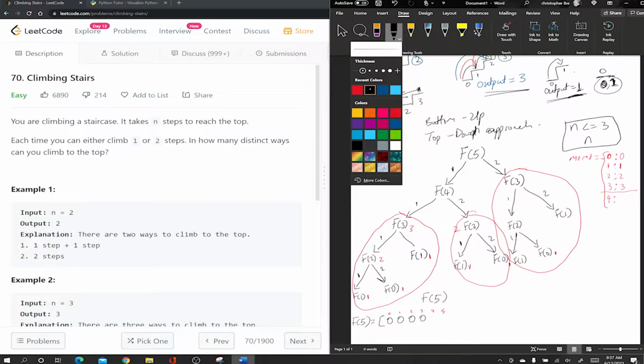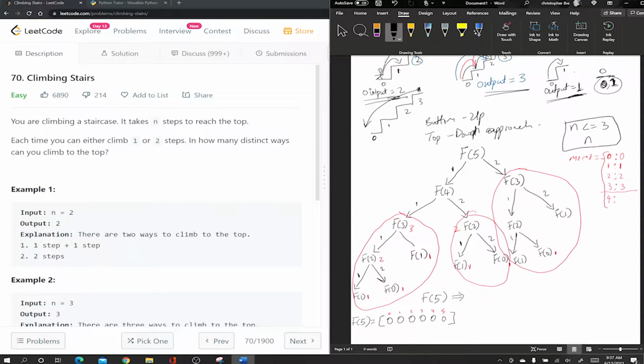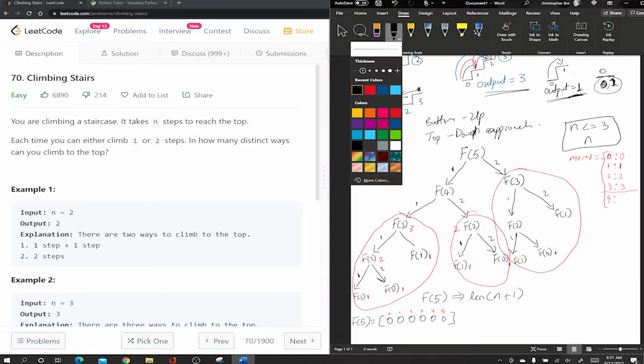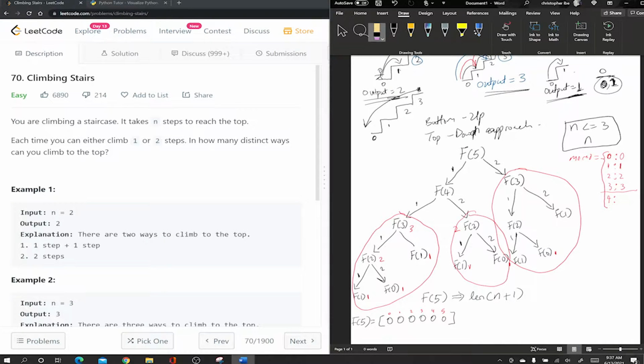Since n is 5, we need 6 items in the array we're creating, so it's going to be of length n plus 1. That's the array we're going to create. We know our base cases: like we said, if n is less than or equal to 3, we just return n. So we loop through this array and say if the index is less than or equal to 3, we're just going to put the index in there. Let me wipe some of these off.